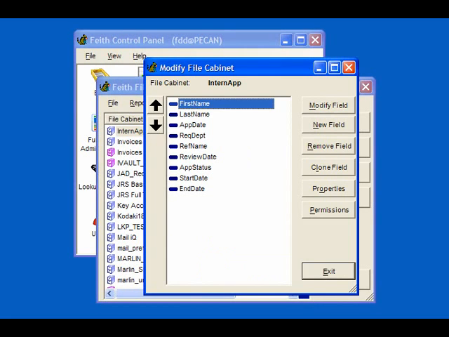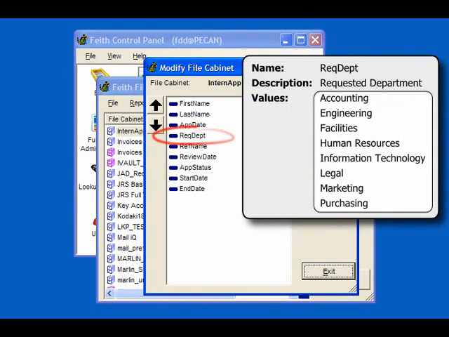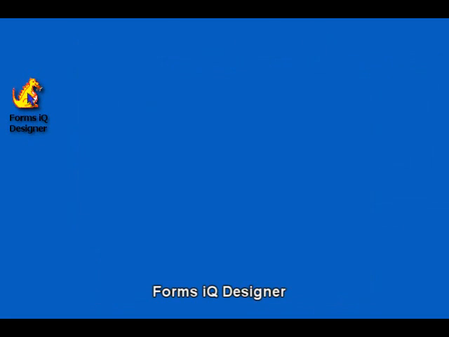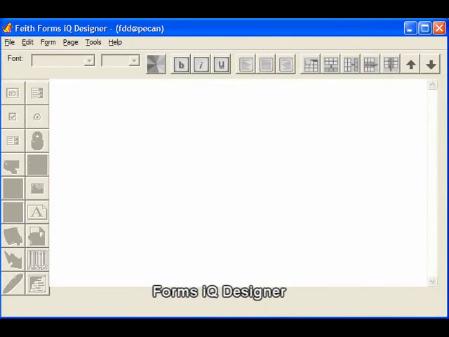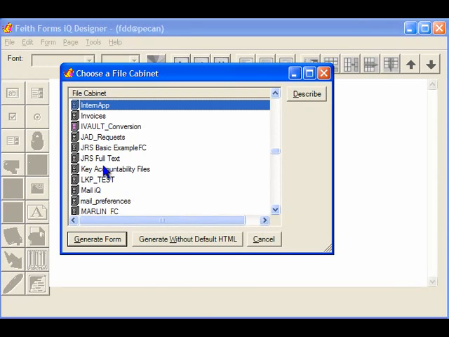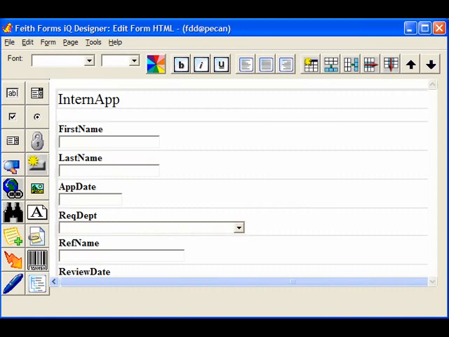Some fields will store text, some are for dates, and I've included a lookup that will allow the user to select a value from a discrete list. Once our file cabinet is set up, we can launch the Forms IQ Designer. Creating the form is as simple as choosing File New, selecting our file cabinet, and choosing Generate Form. Forms IQ automatically generates a new form.